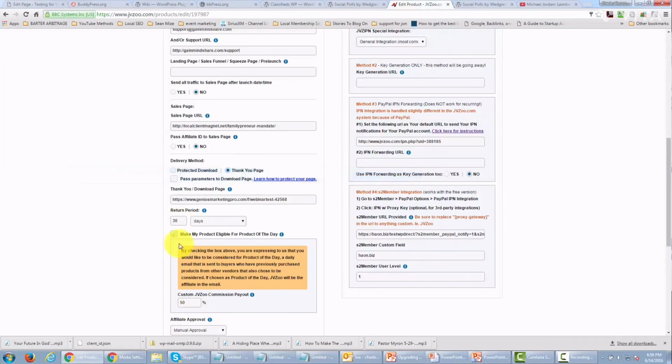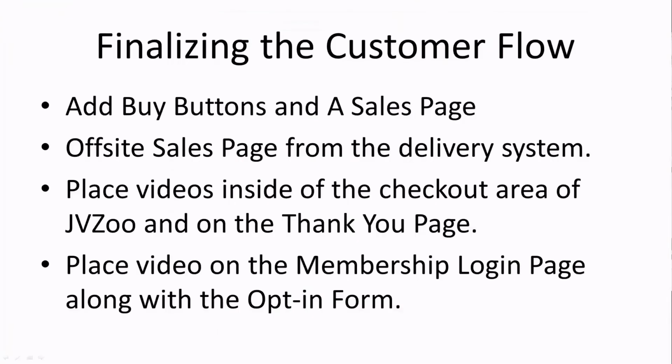Now, in addition to that, remember you're going to have a thank you page, and you also want to have a video there explaining to people what they can expect and what they should be doing to go to the next step. And so that's it for finalizing your customer flow. You are going to want to do these steps and get them ready so that you can begin bringing members into your S2Member membership.